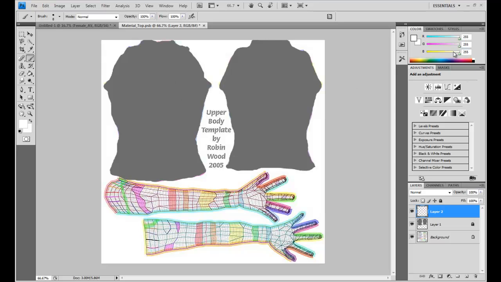Actually, no. Let's do black first. It's easier that way. And this is going to be kind of weird, but I'm going to go ahead and start creating black streaks. And I know it looks kind of weird, huh? Yeah, kind of like a kindergarten paint job.